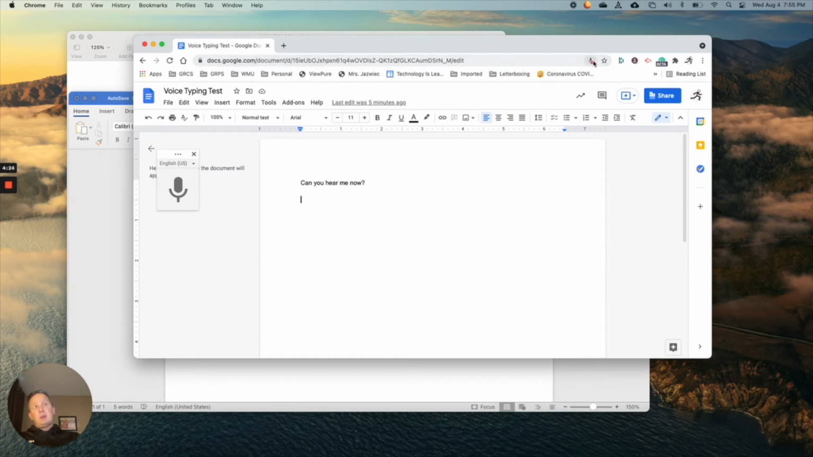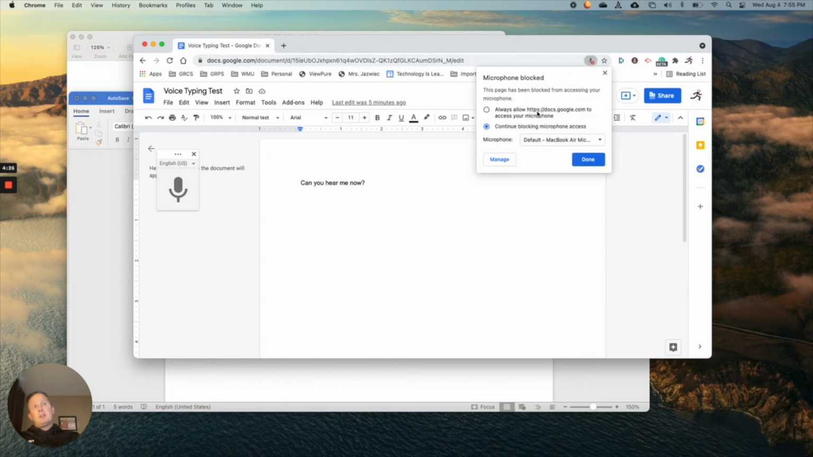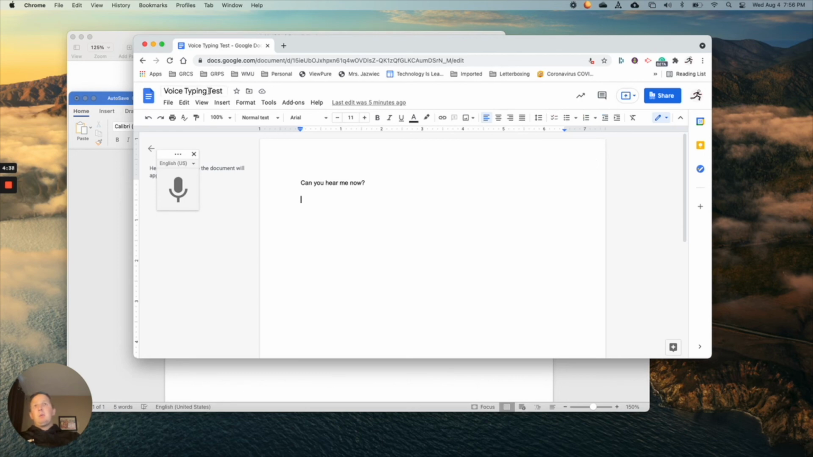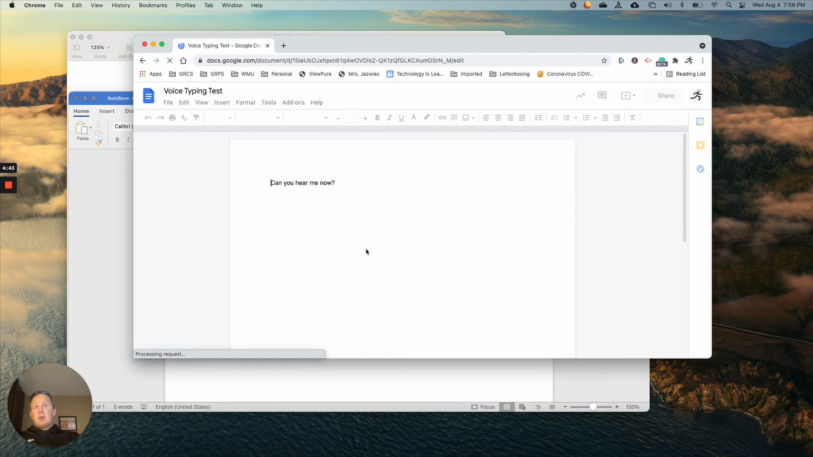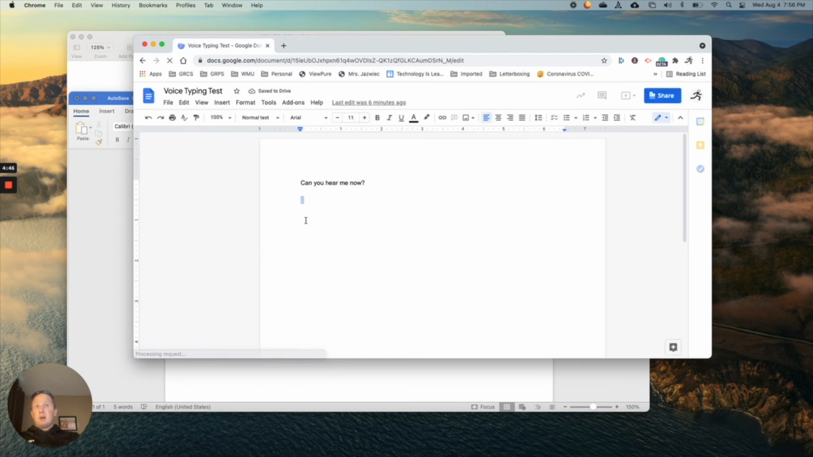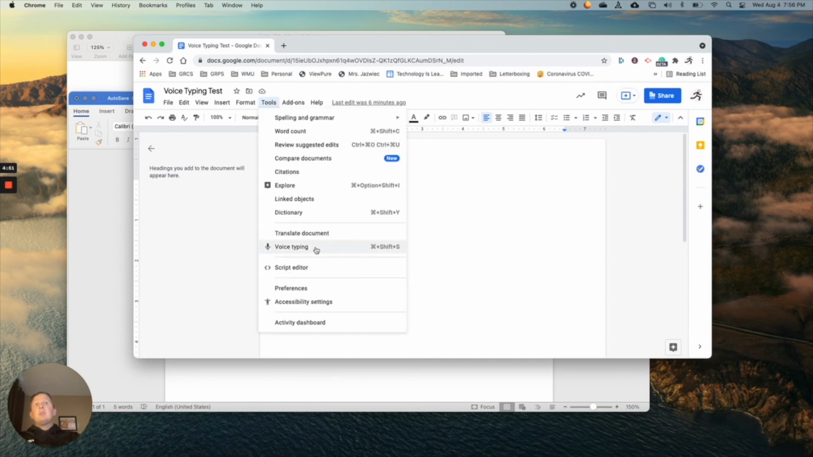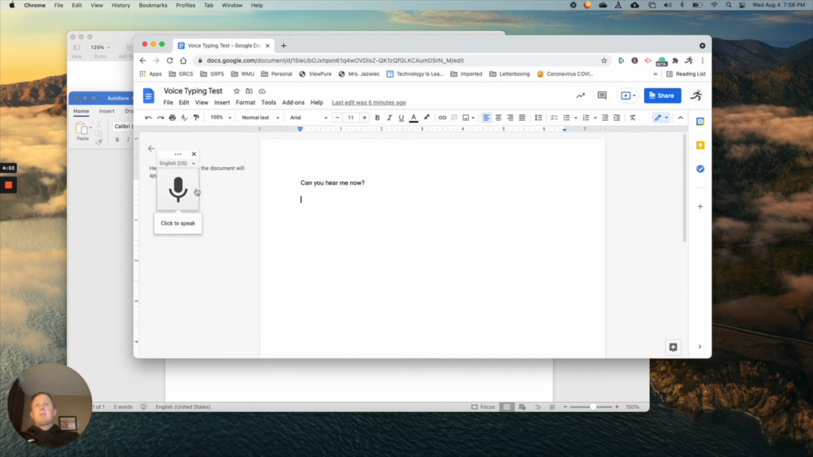So right here, always allow Google Docs to have access to your microphone. It's this little microphone with a red X here in the right corner of the address bar. Now I will need to reload the page now that I've enabled the microphone. And once the page reloads, I can go try it out again. So let's go back up to Tools and to Voice Typing. There's my microphone again. So now let's give it a try.